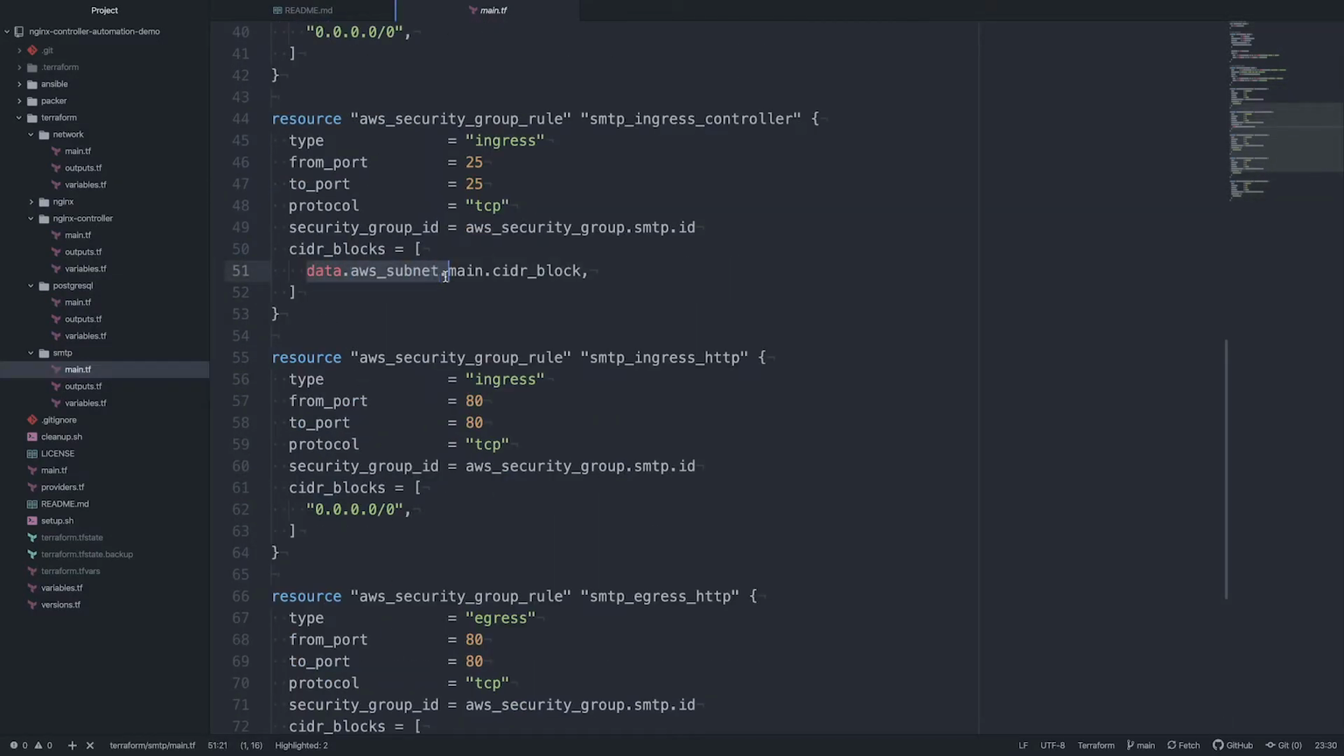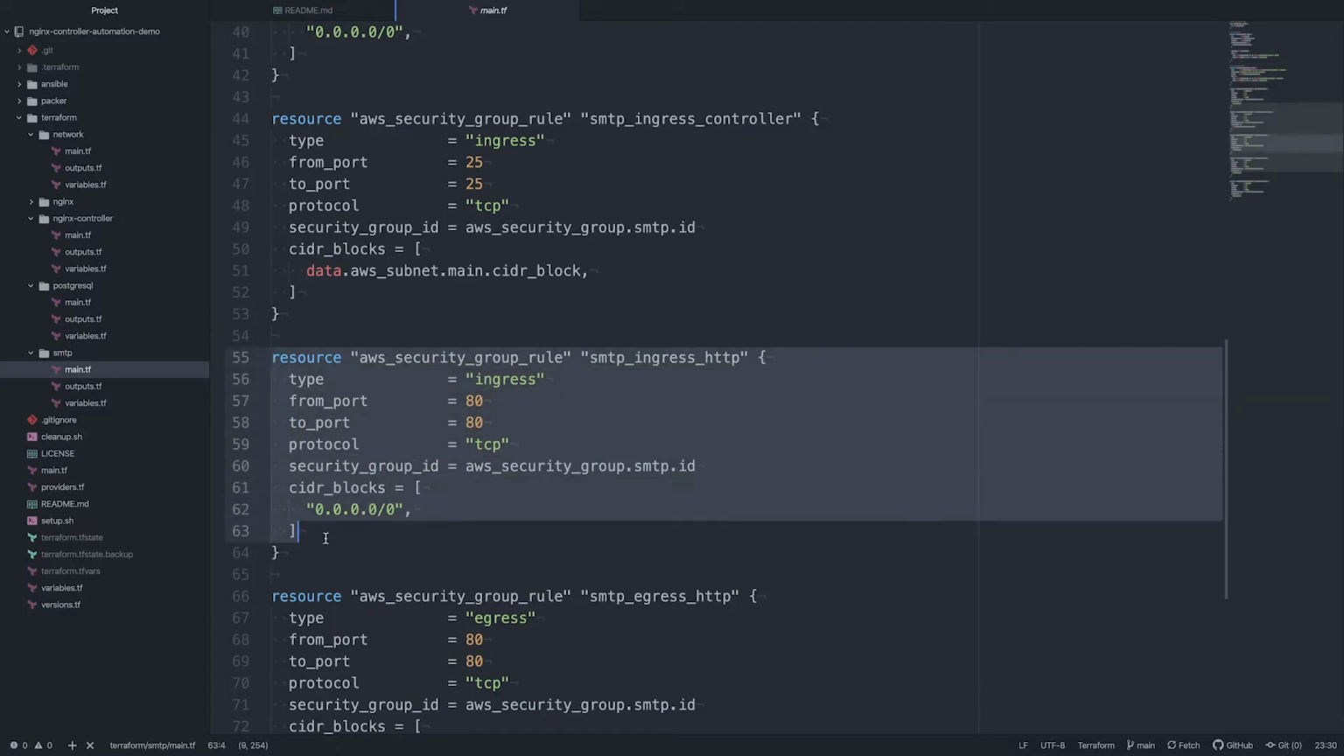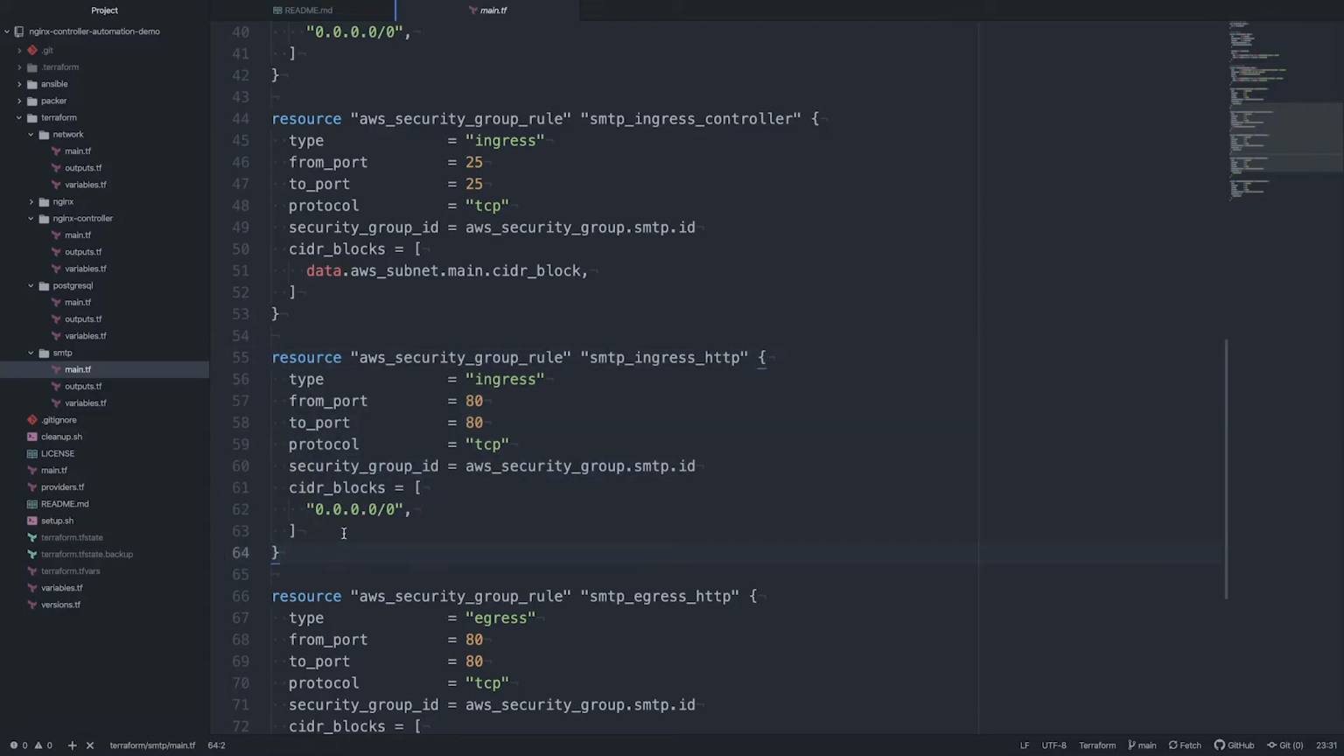in here. Although this time around, since it's a mock SMTP server and I want to check that the emails are being correctly sent by NGINX Controller, I'm also opening up port 80, where the MailDev mock SMTP server is going to be listening for incoming requests.